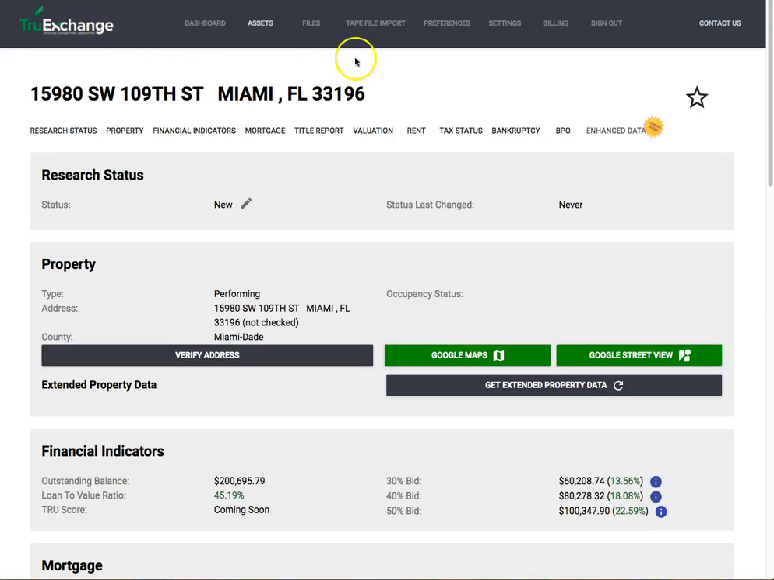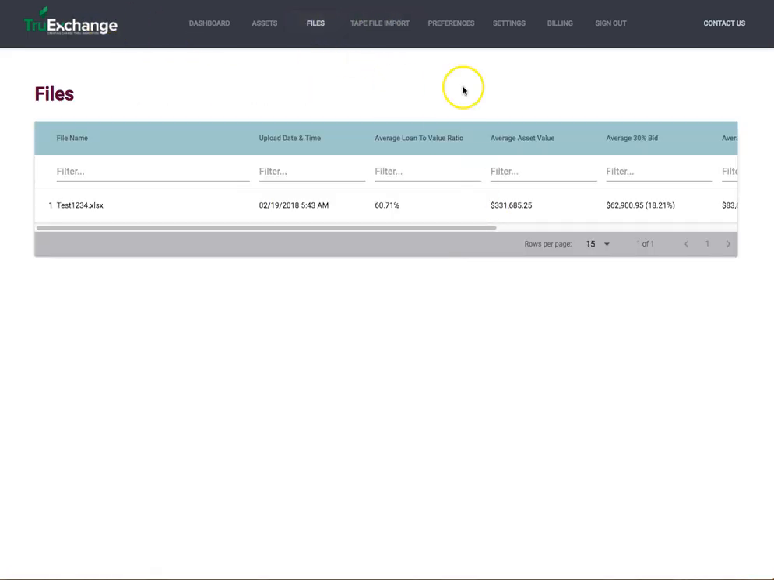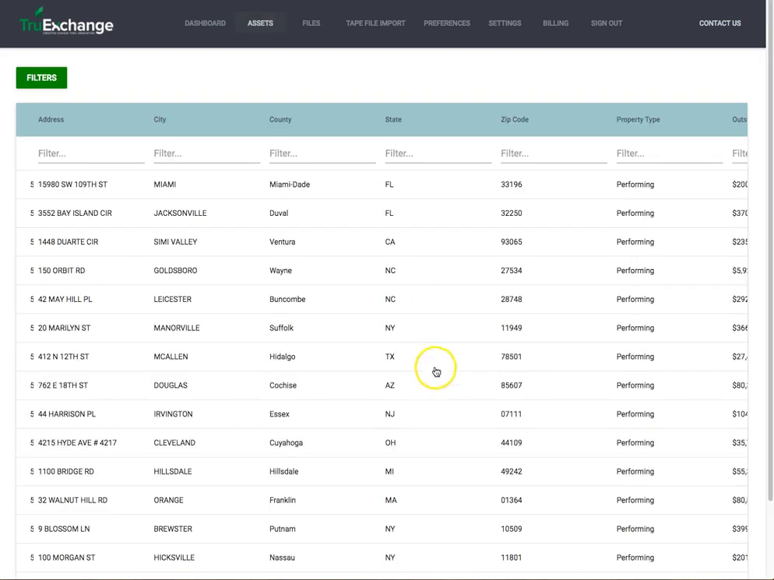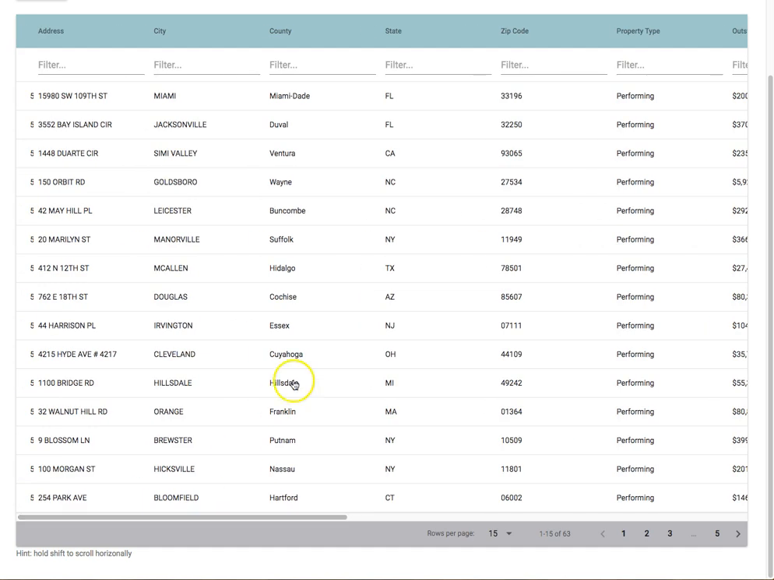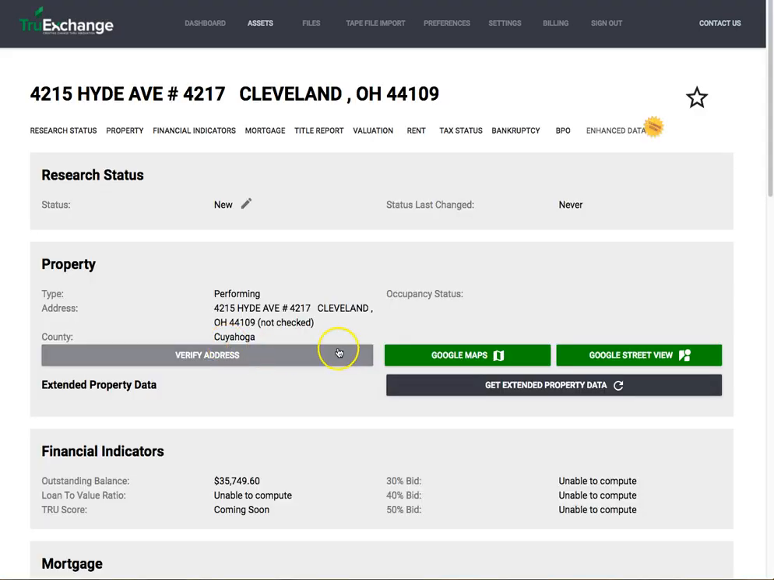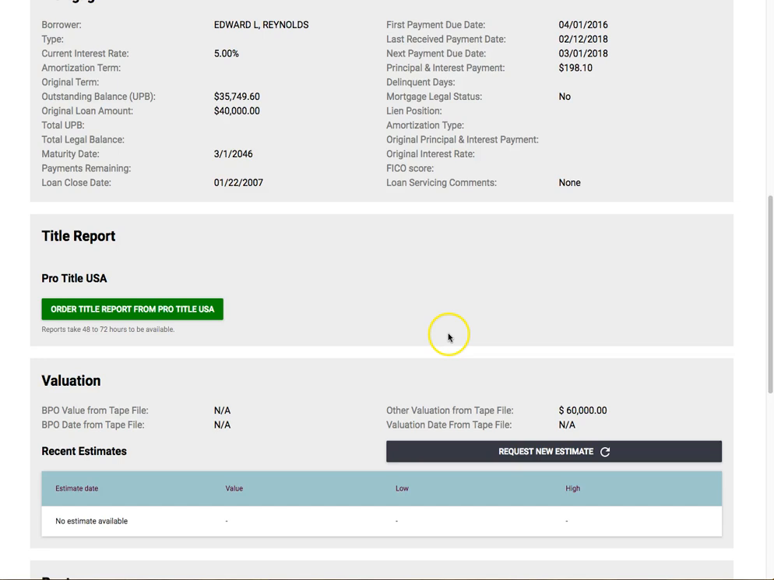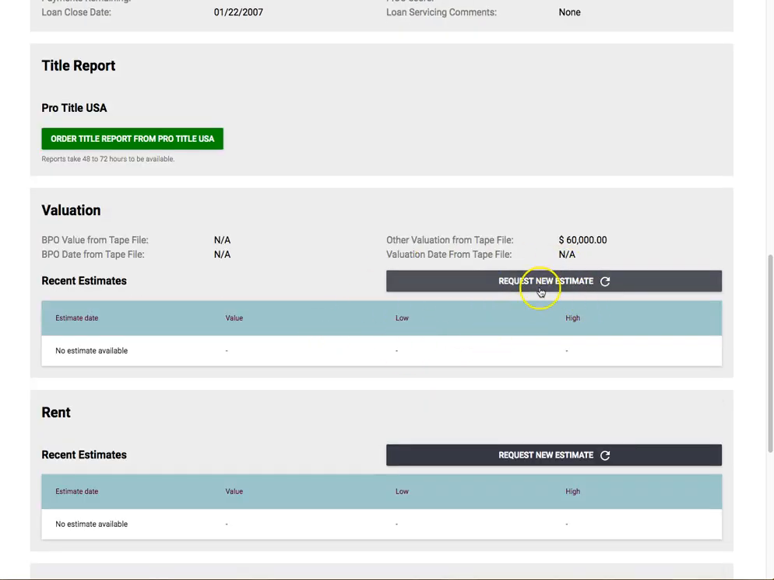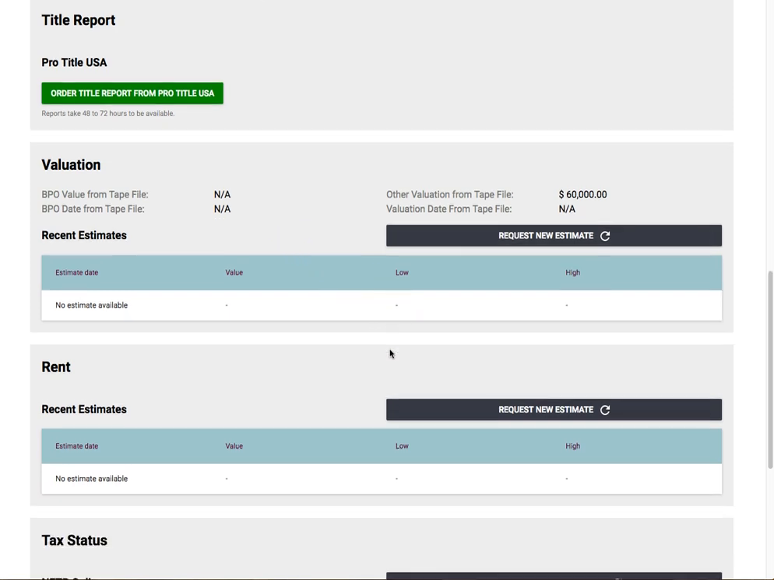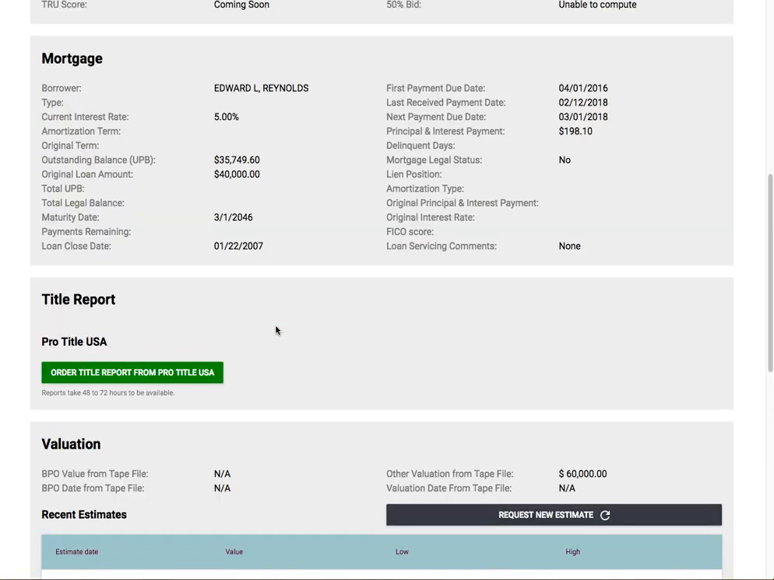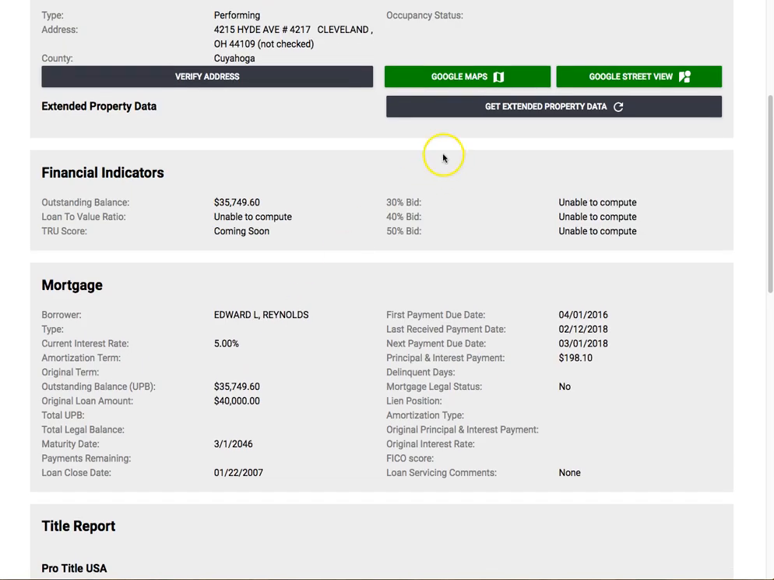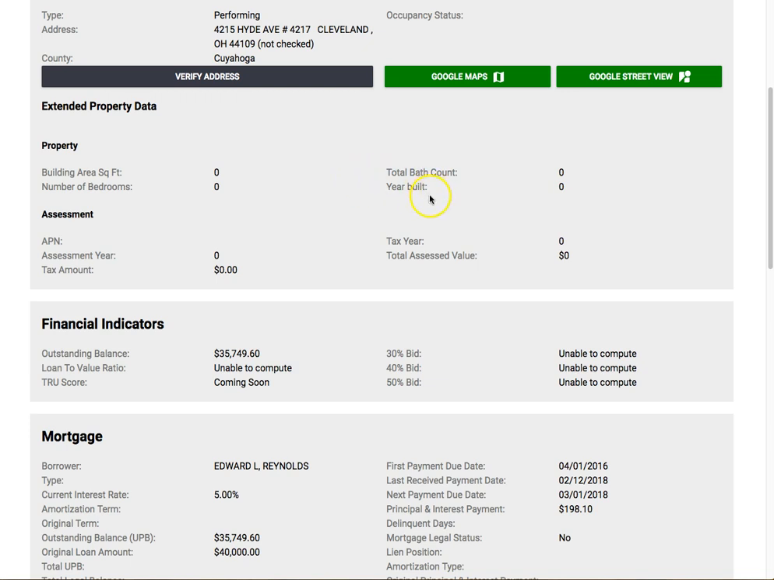But if you didn't have one, let's go back to the assets. Let's find the one that doesn't have one, this one right here. You can see that it doesn't have any estimates. All you do is request it. Oh, and there's no Zestimate available, so there you go. Zillow does not have any information on this property. So there's another one of those items that you have to look at to figure out what's going on.